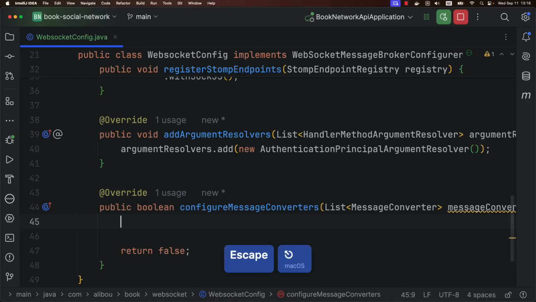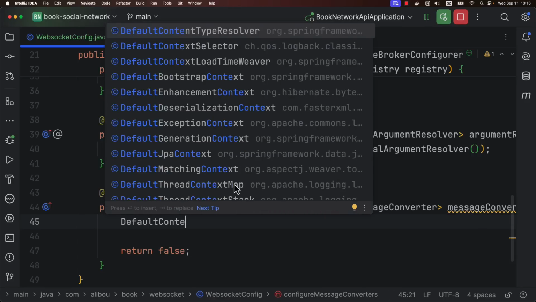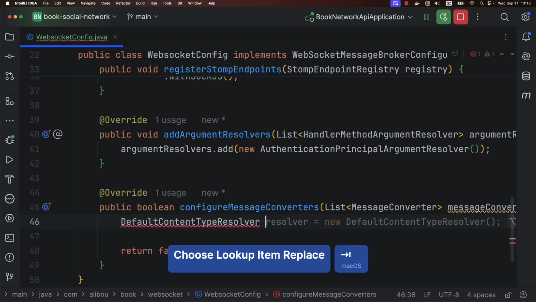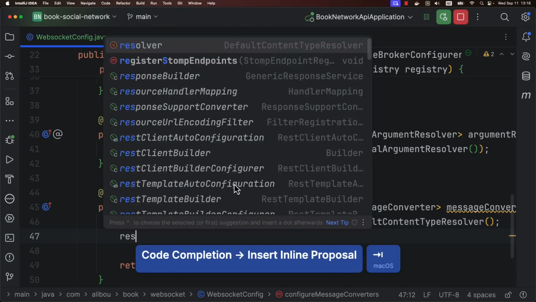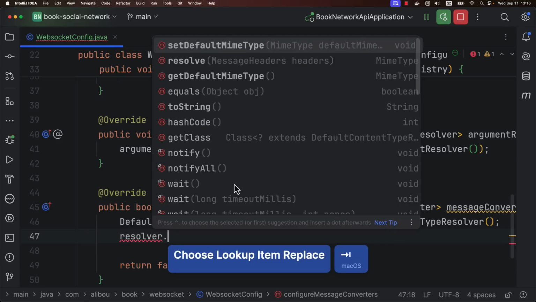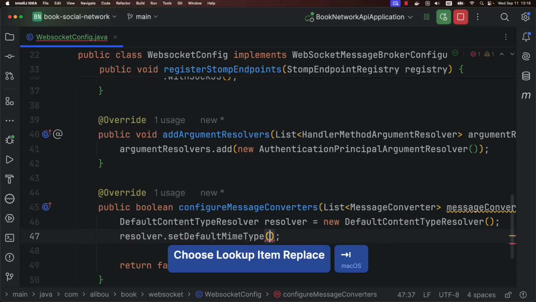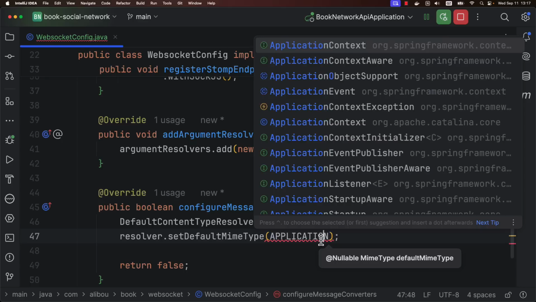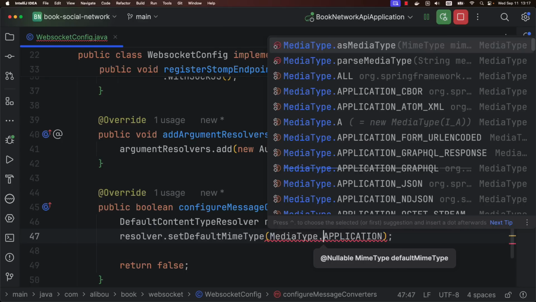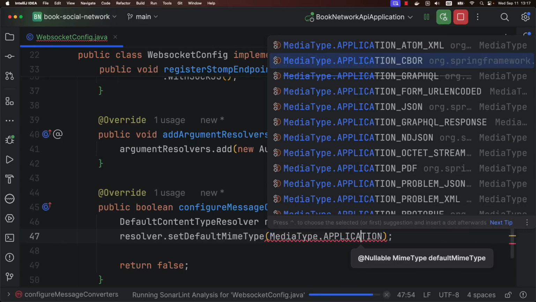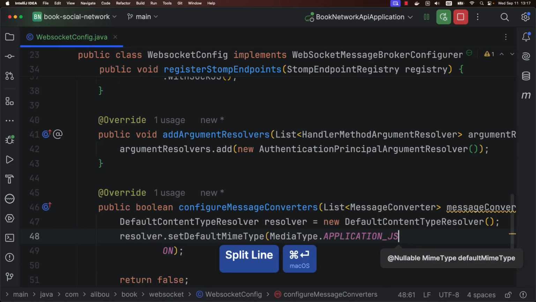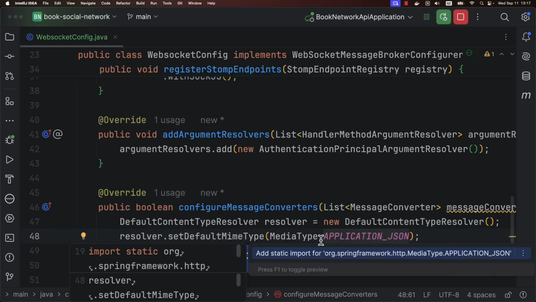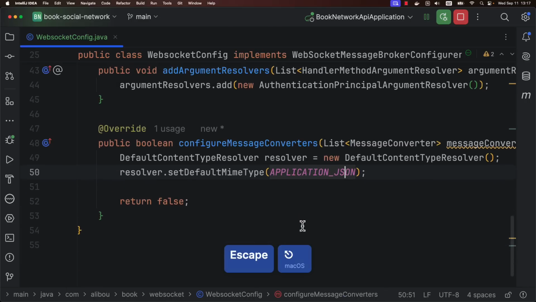And now I will use a default content type resolver. Let's call it resolver equals new DefaultContentTypeResolver. So here all I need to do is to set my default MIME type, and for this case it will be application/JSON. All right, so it's from MediaType.APPLICATION_JSON. So this one, let me remove the rest, and here also we can add a static import to this one.